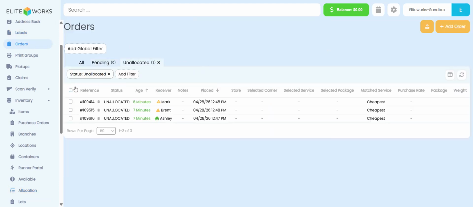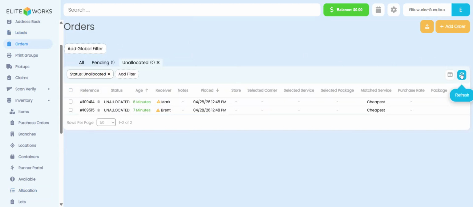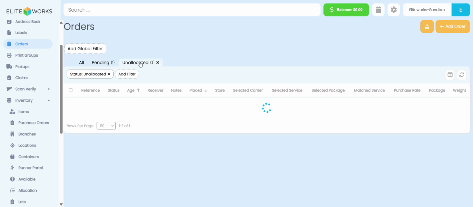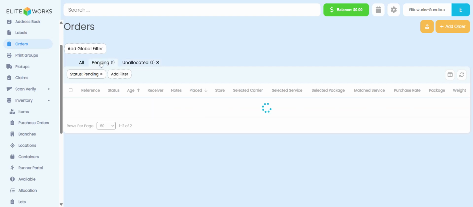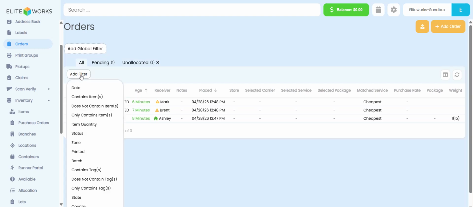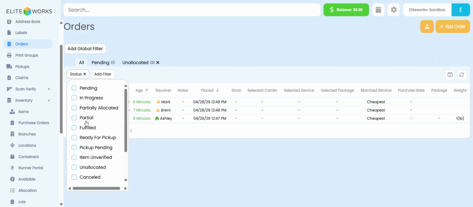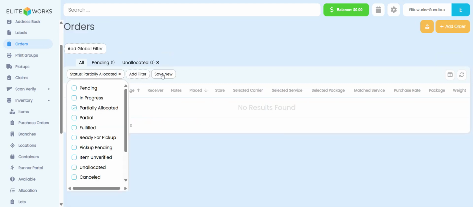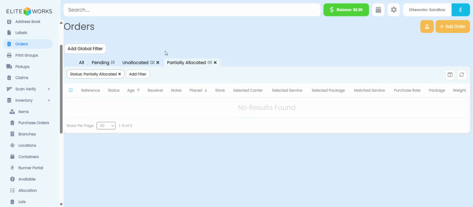Now if I go to our unallocated, select the orders, hit allocate, it will allocate the orders that it can. So if you can see, 1 kicked over to pending, we have the stock, and 2 remained in unallocated. An option is to partially allocate. So let's save another filter. So you can do this by going under all or pending, do add filter, and we will go to status and partially allocated, save new. I like to have these tabs saved so I can easily see the status of all of my orders.